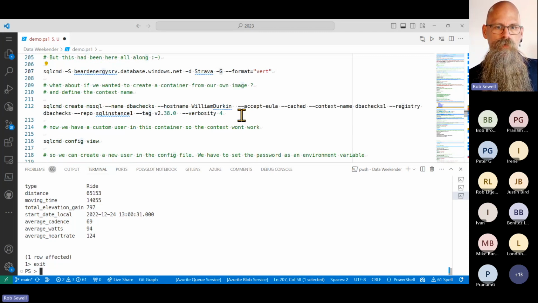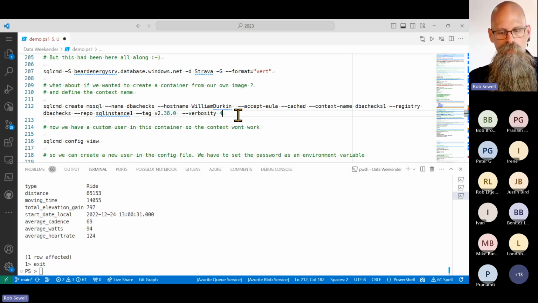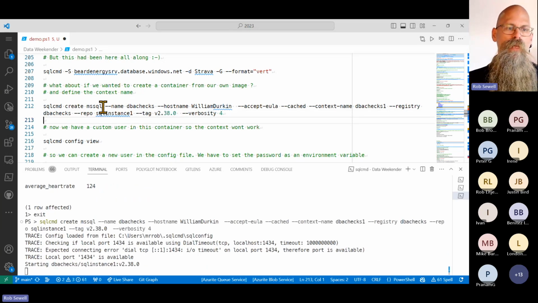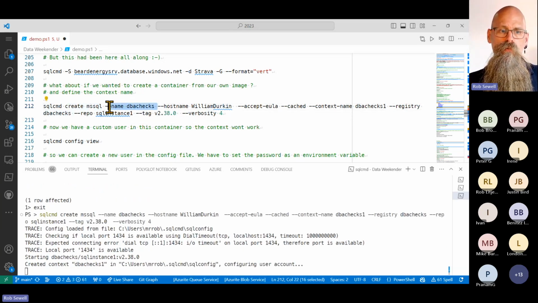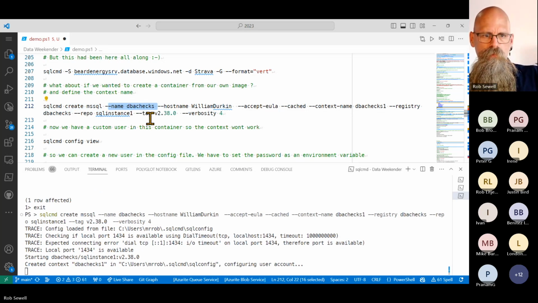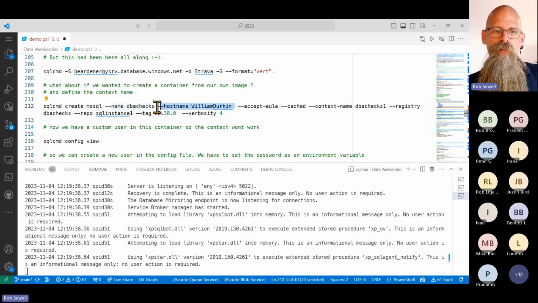Anyway, let's move on. Maybe you have an open source project called DBAs, and you have a set of containers, a container with a set of databases that you use to validate your PowerShell module. Maybe you want to use SQL CMD to go and explore that. So now we can do this. We're going to do a create MS SQL. In fact, I'm just going to run this. I'm going to create MS SQL. I'm going to call the container DBAs. I'm going to tell the container that you think you're on a server called William Durkin.